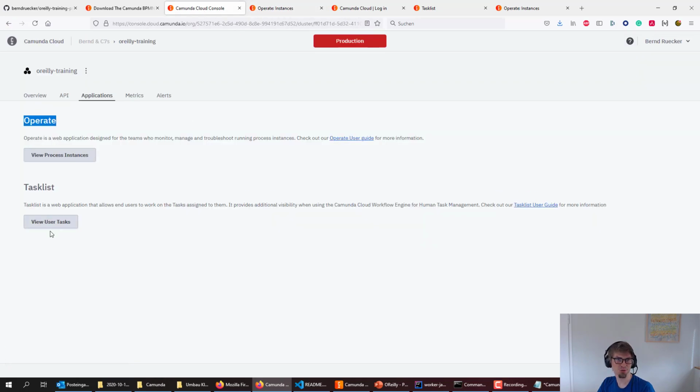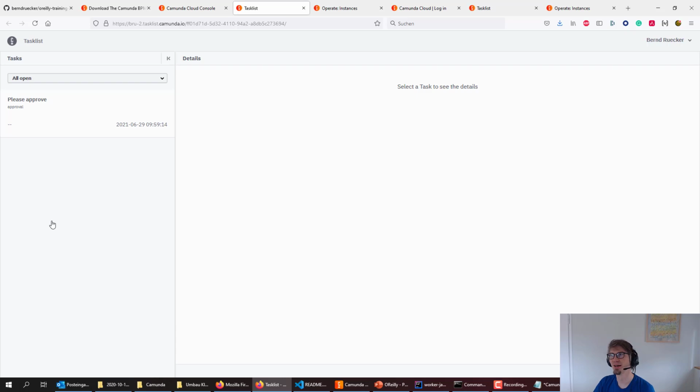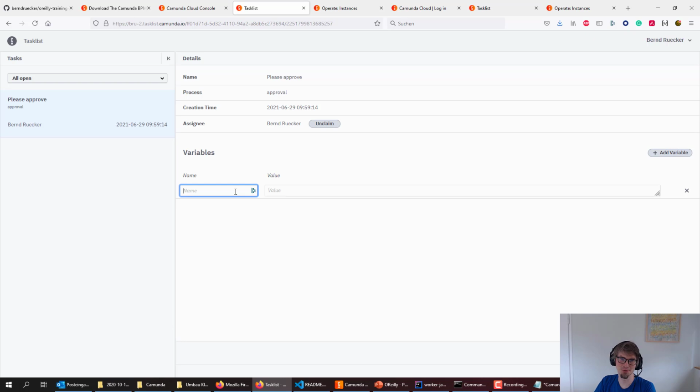And the other thing you can do is go to the task list, which is the end user interface, working on human tasks within the process. And there I see my task here. I should approve. In order to do that, I need to claim the task because multiple people might look at the list at the same time. So only the first one claiming it wins, right? And now I can work on the task, like I look at the data and whatever. In this small demo, I don't have much data, but I still need to approve.